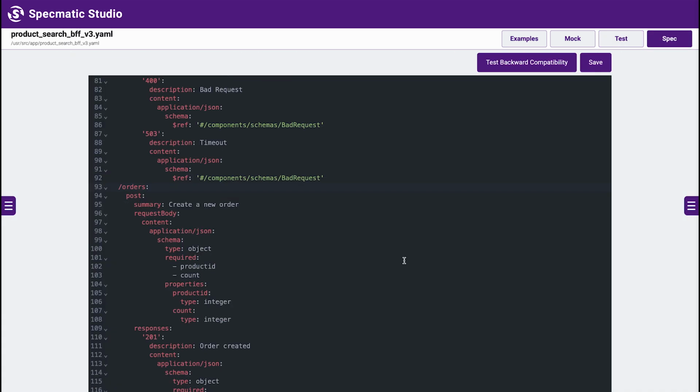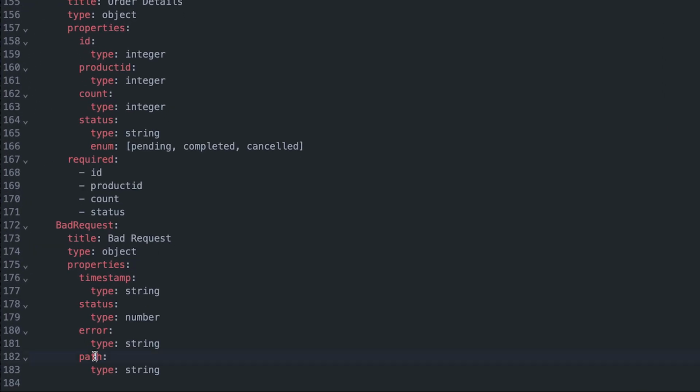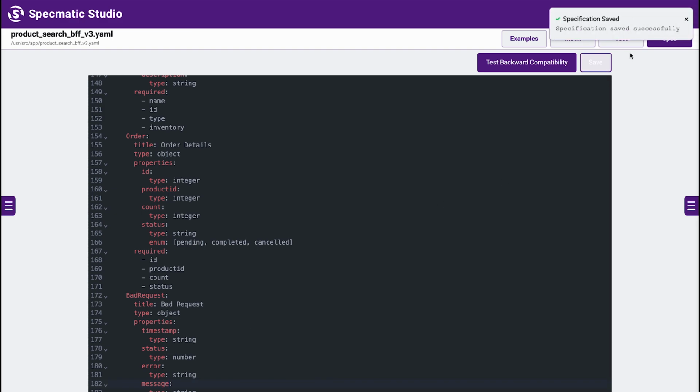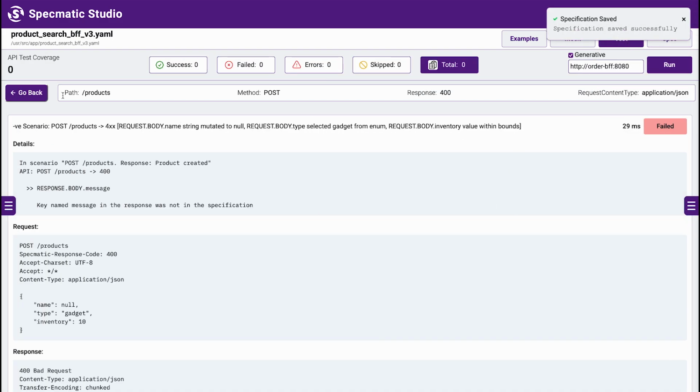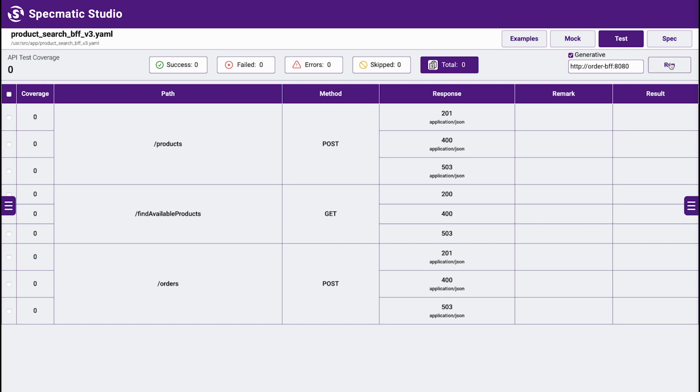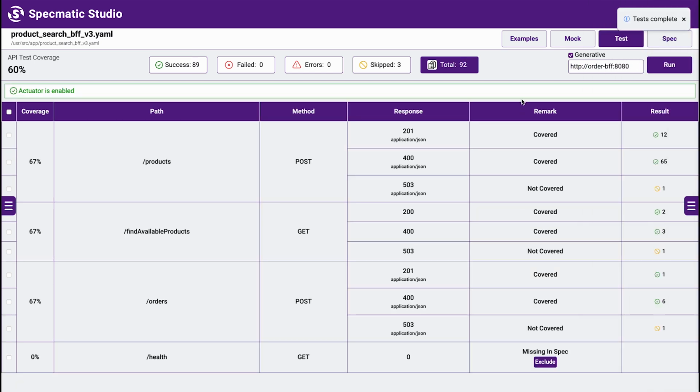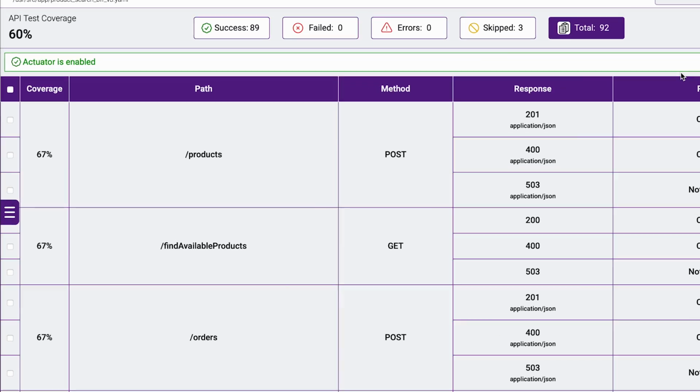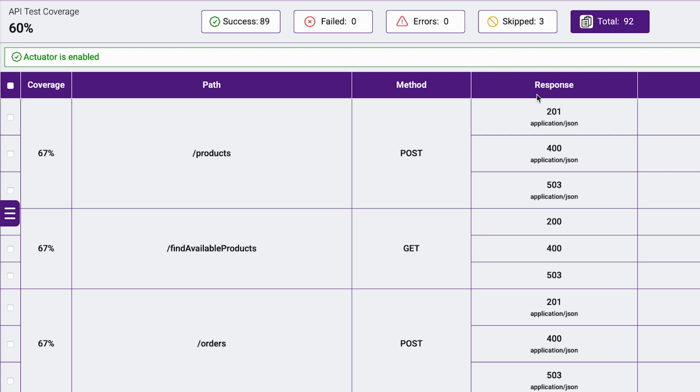If we go to the specification, what we see is we have something called path, while our actual service is returning message. I think message is correct. So I'm just going to go ahead and update this, save. Let's come back and rerun all the tests. Okay, great. We have 89 tests passing, and now you will see that our coverage is also slowly increasing. Both 200 and 400 response codes are covered. We don't have the 503 response covered so far. We'll get to that in a minute.